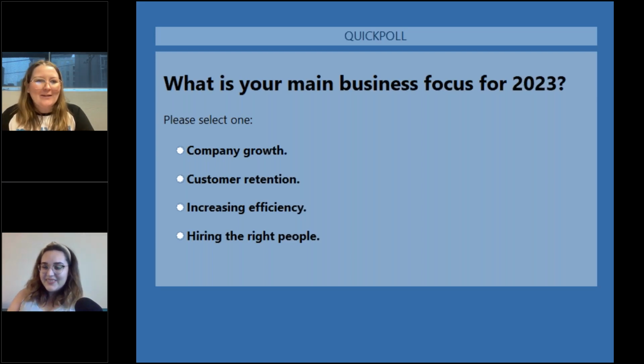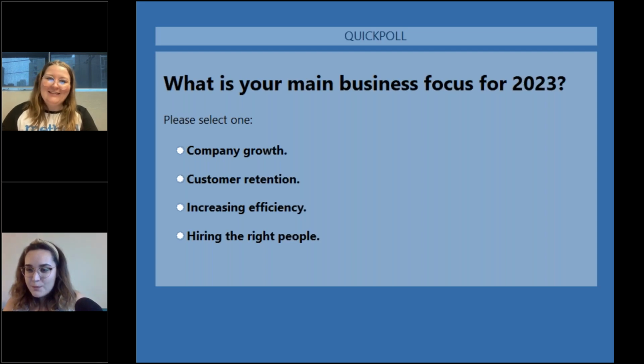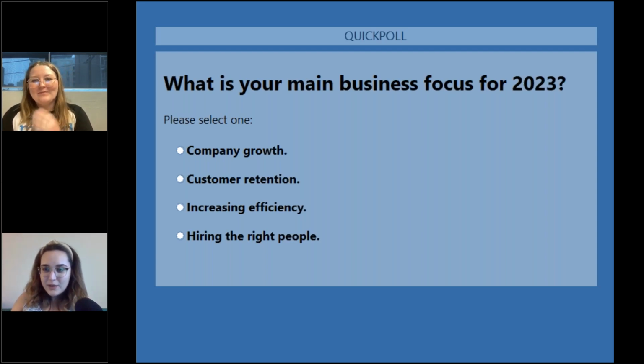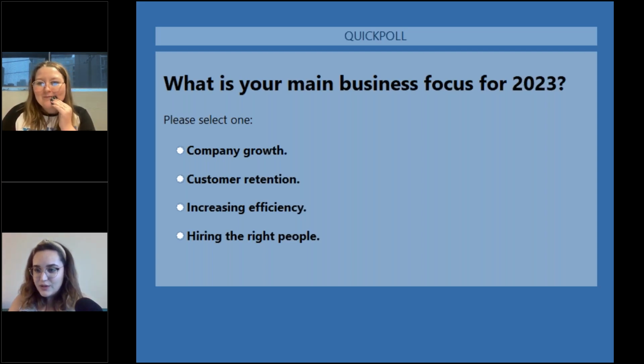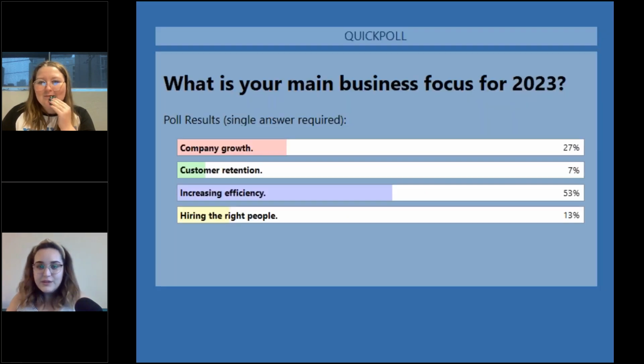I would say too, at Method, it's probably a toss-up of all four of them. I feel like growth is probably our big one. Then maybe retention. Hiring's really tough too, but I'm curious to hear what everyone on the call is saying their top priority is for the new year. So it looks like most people have voted. I'm going to go ahead and close and let's see what the results are.